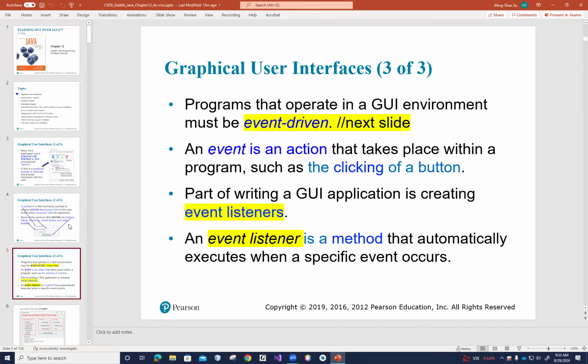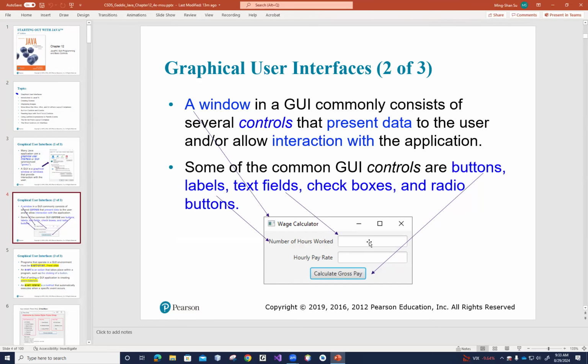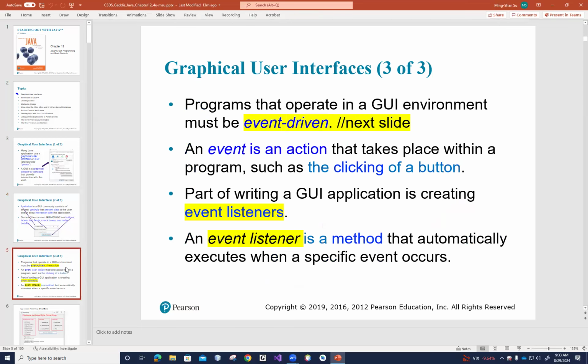And then again, the GUI application is a so-called event-driven application because you never know, in an example like this, which control will be clicked: the first input box, the second input box, or the button. So it's based on the so-called event. Once a control is clicked, it will generate the event, and then the method associated with that control can be executed.